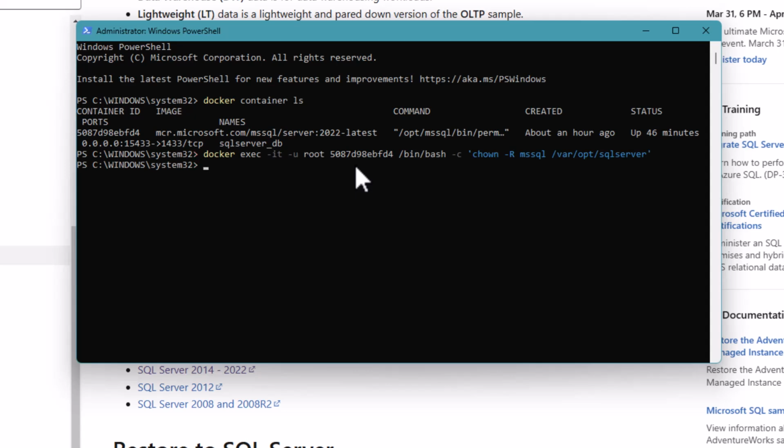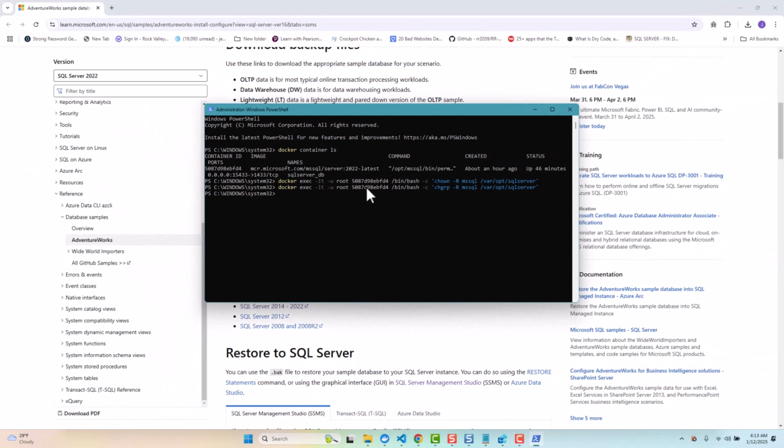Now we should be able to do an up arrow and just go in and change from the chown to chgrp, and then just get rid of the ending "own" there. And we should be able to hit enter again. So that's going to change the group to mssql. So the owner and the group on that directory should now be mssql, which is what we need to have for us to be able to apply that AdventureWorks restoration.